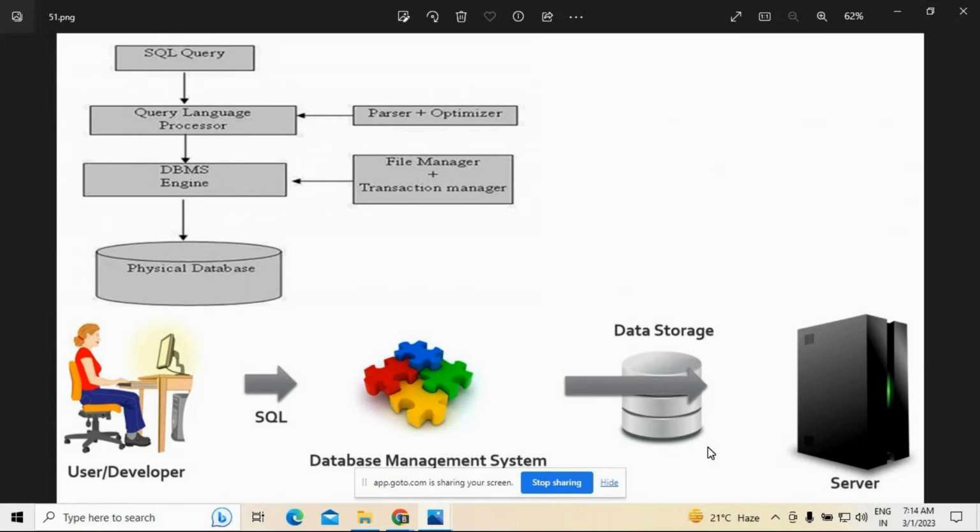Recently, we have a NoSQL database. At the same time, we have SQL databases. We have Oracle as well, SQL Server. So these are the different databases which are normally used by organizations when they are working on an application.